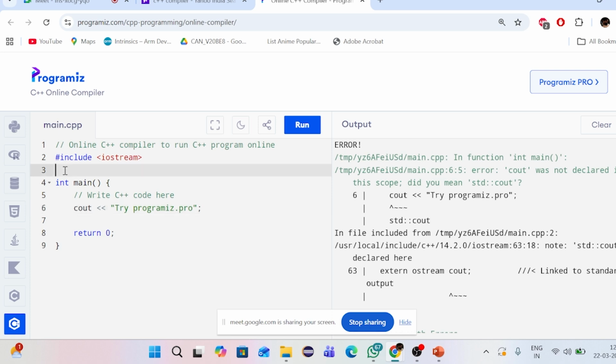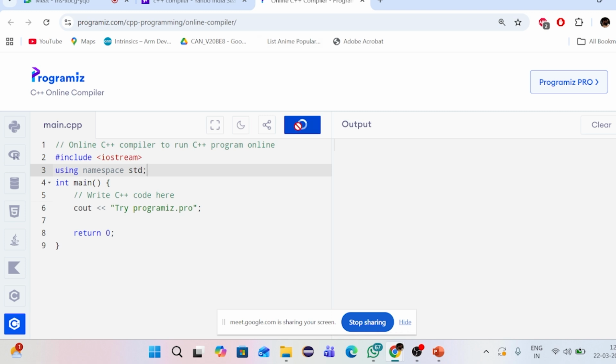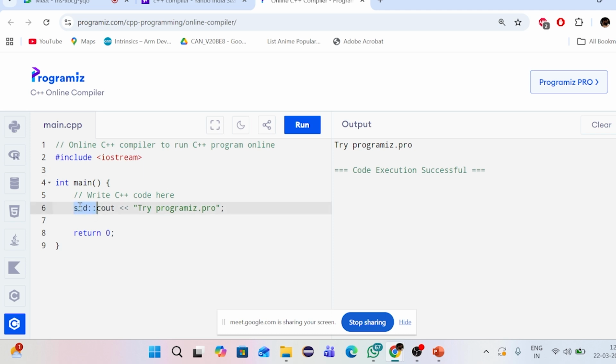Instead of that, I will use this line, which I mostly use: using namespace std. So what does it mean? There is something called std. Std is a namespace. Inside this namespace, the definition of cout is there. What cout does is present inside this namespace.